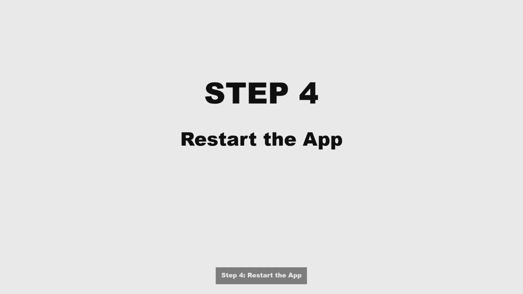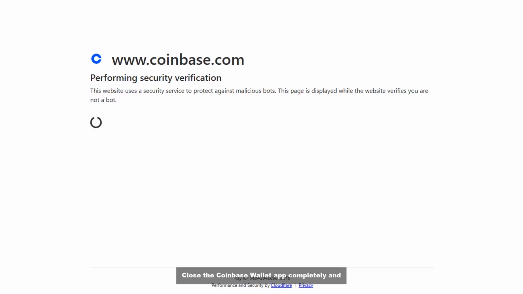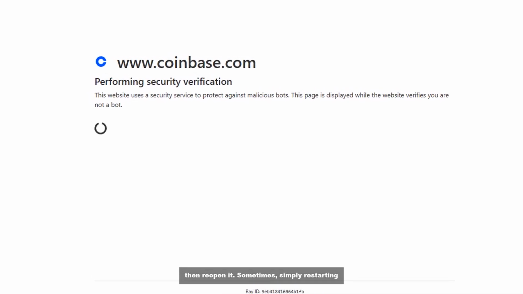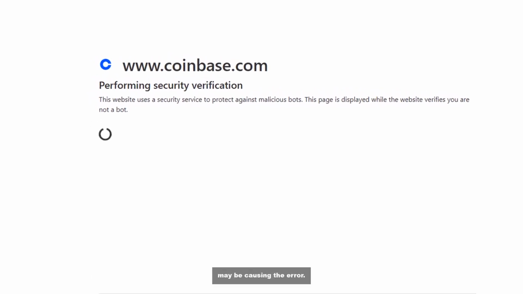Step 4. Restart the app. Close the Coinbase wallet app completely and then reopen it. Sometimes, simply restarting the app can resolve temporary glitches that may be causing the error.